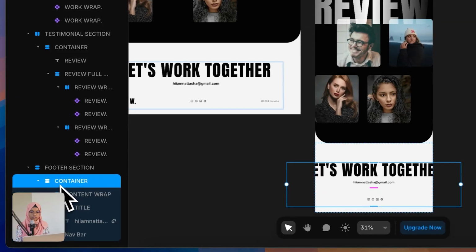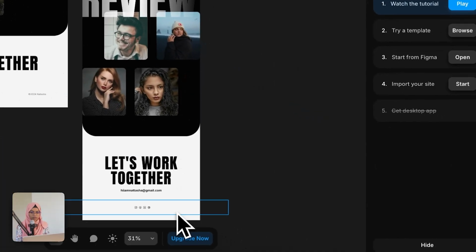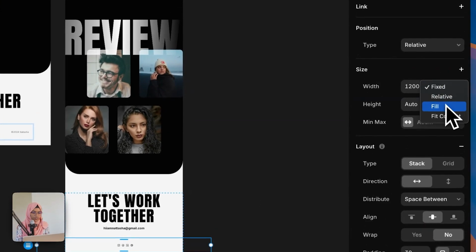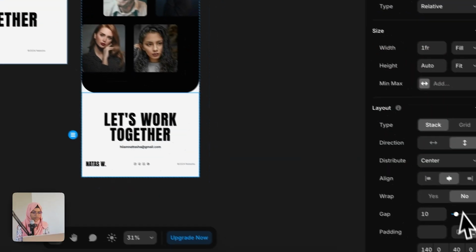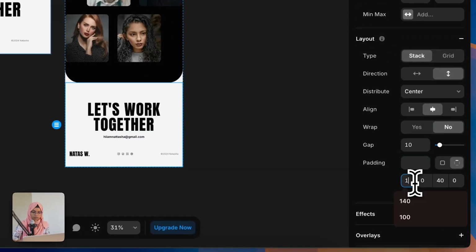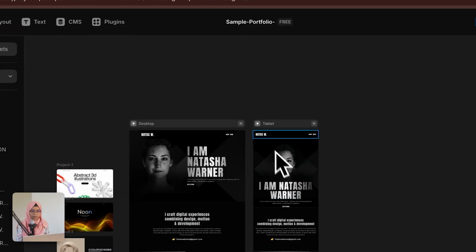Let me give the content wrap. Let me select the container, make it fill. And for the navbar, let me make it fill. Okay, and for the top, we give the padding value 100. So that we have made the necessary changes for the tablet.